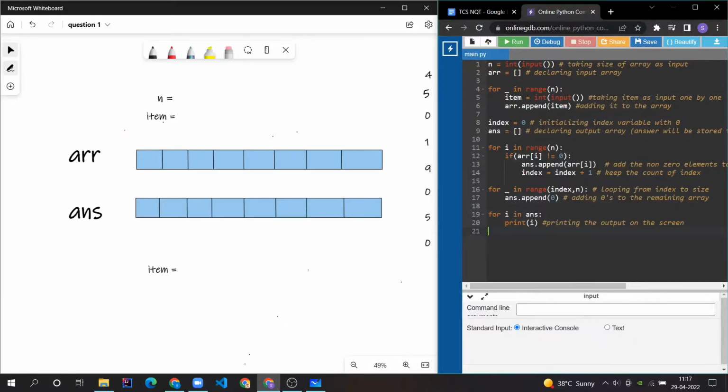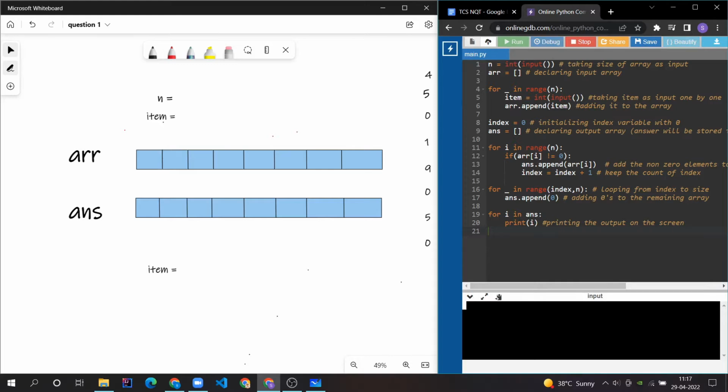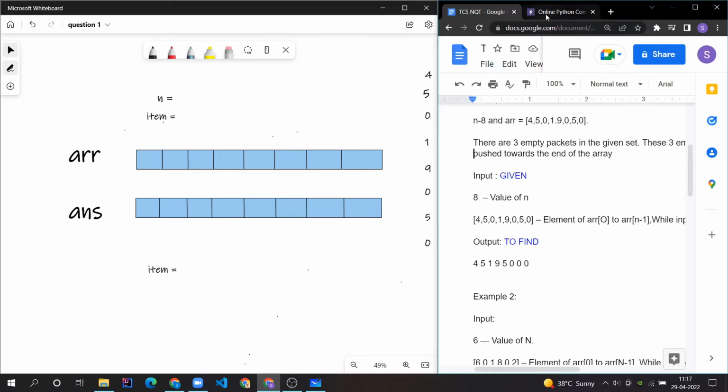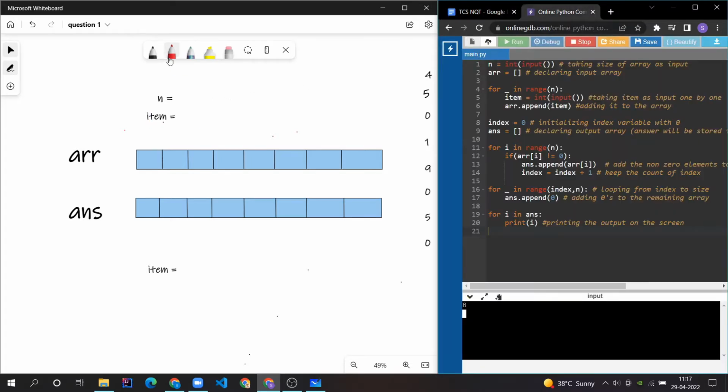So the first line is n equals int input. This line is used to take a number as an input from the user. So I will just run it, and I will give the number 8 as an input. Why 8? Because in our sample input it was 8, and so the 8 will also come here.